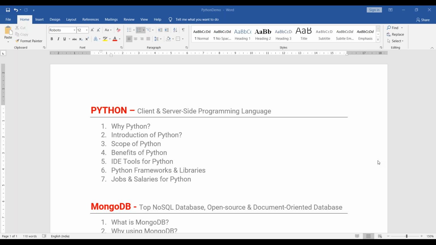So in the previous class and the two classes, we did not complete successfully because of some audio issues and networking issues. So today onwards, I will give you the complete demo of Python and MongoDB.